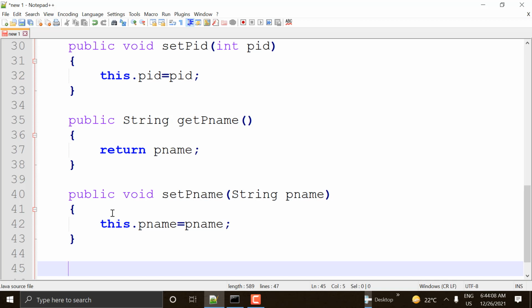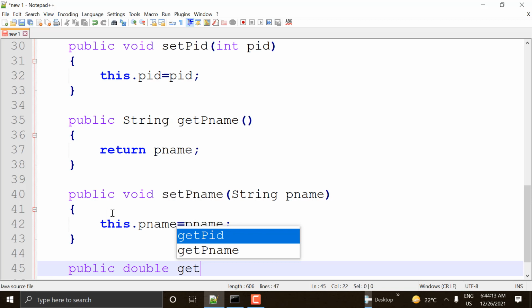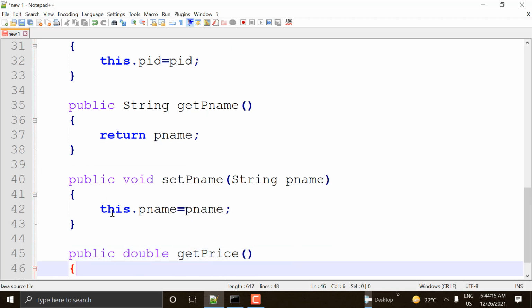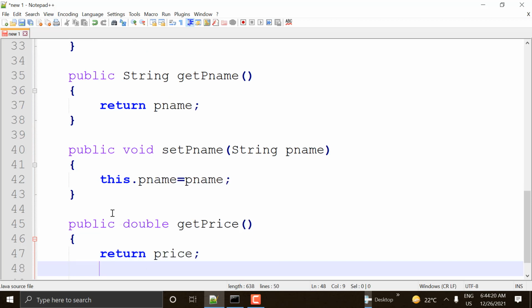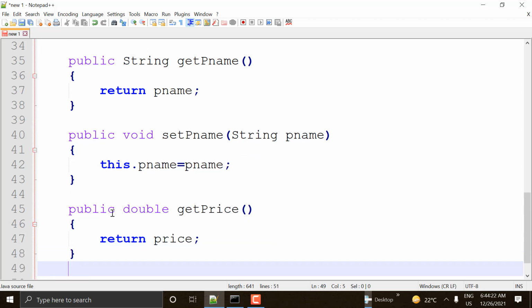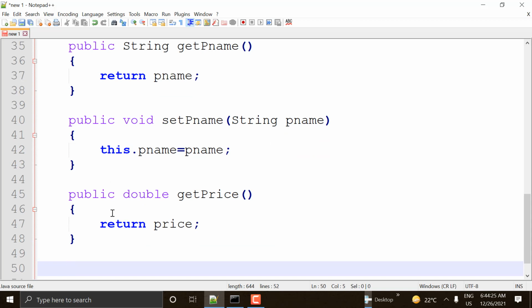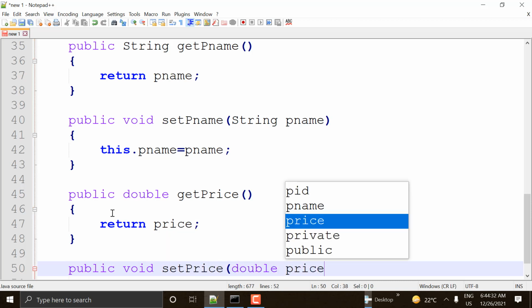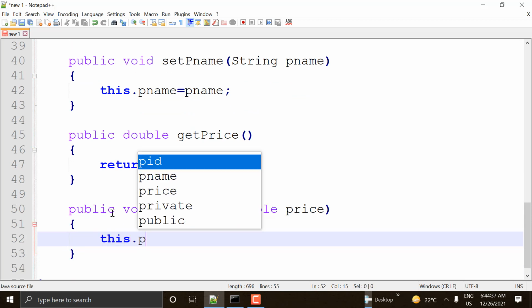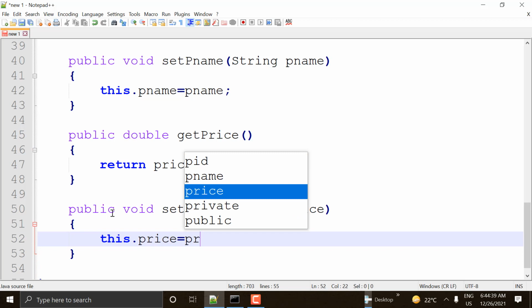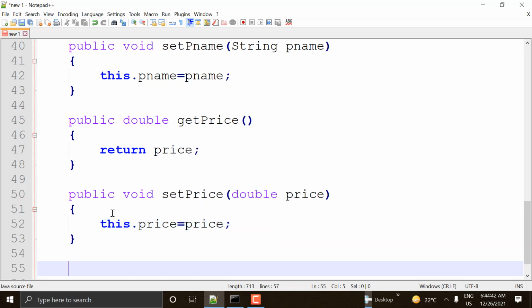Now we are writing for price, guys. Okay, so public double getPrice, I said. So simply we need to return that price, return price. So it is returned, and then we need to write a setter method for price as well. So public void setPrice, I said, and double type price I'm taking, and then this.price is equal to price, which is the local variable. Okay, this.price means the member variable.